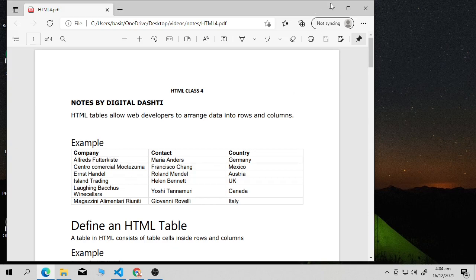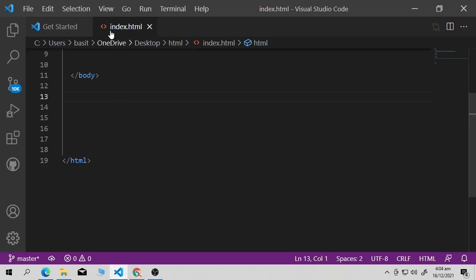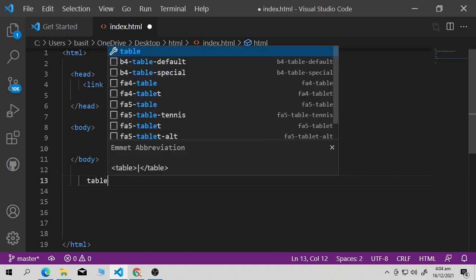Fine. So what you have to do is just open your code editor. This is my index page, this is my code editor. Now inside your body element, inside your body tag, you have to keep your content. Okay, now here we will keep our table. To use a table, you have to use the table tag. You can see the screen. Let me zoom it.